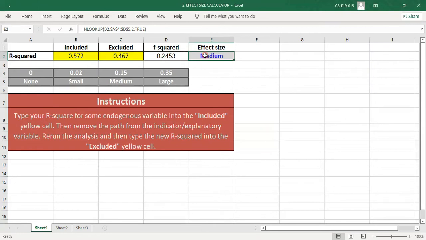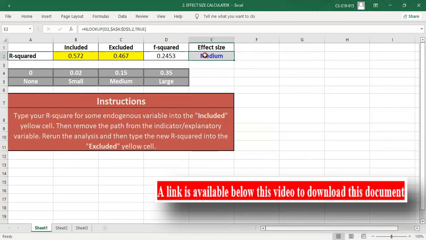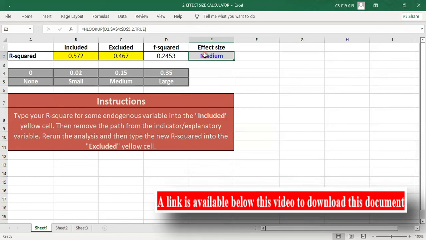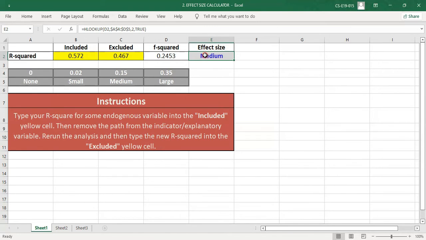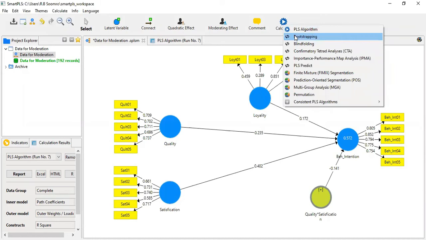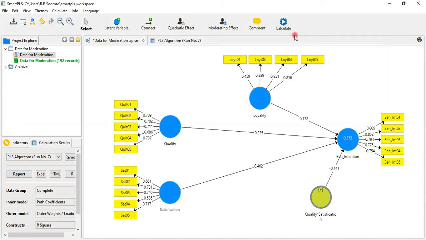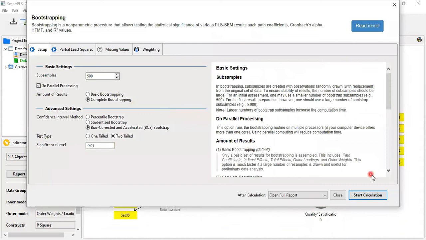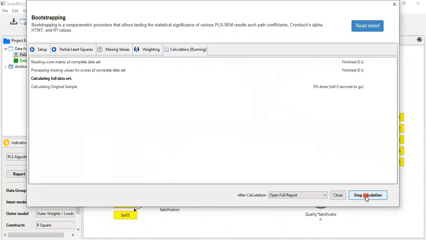Okay, so now by the way, I have left the link of this tool to download below this video. Now we are moving towards our Smart PLS results. Here, the next thing is that we have to check the significance, whether these values are significant or not. For this purpose, we have to go for bootstrapping. So we select bootstrapping, click it, and then everything is okay and just start calculations. We have to wait for it. It may take a couple of minutes.